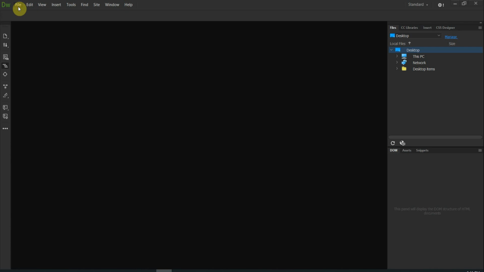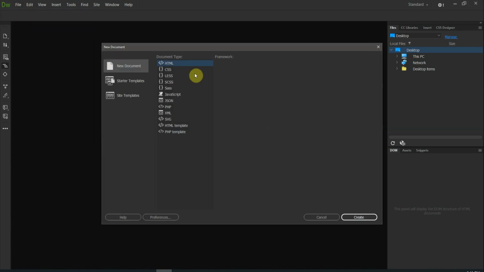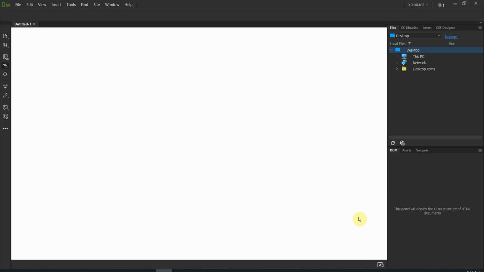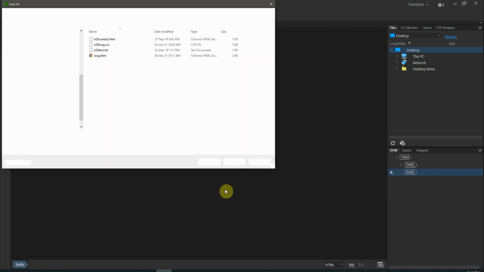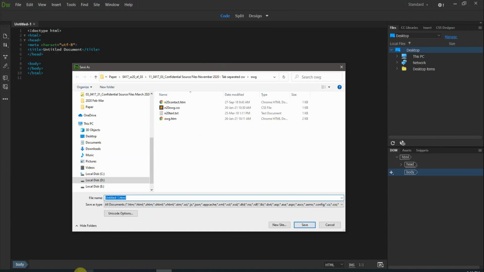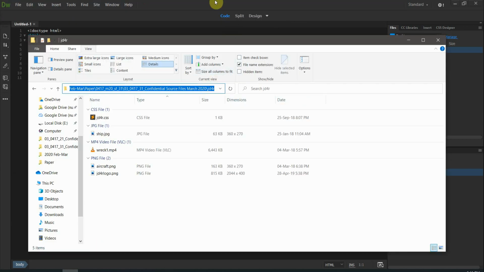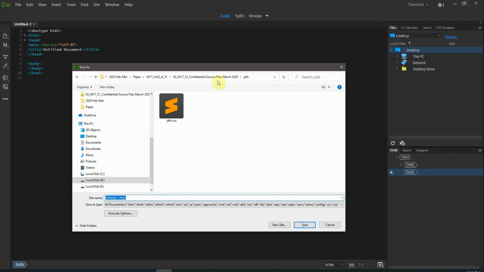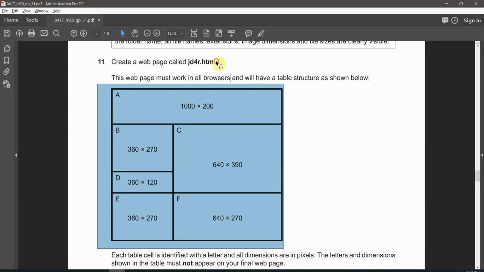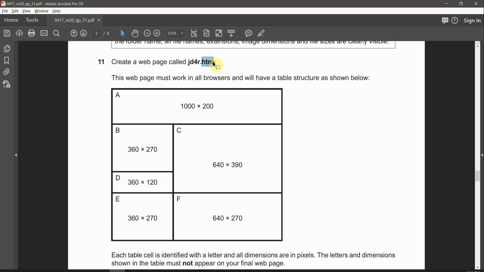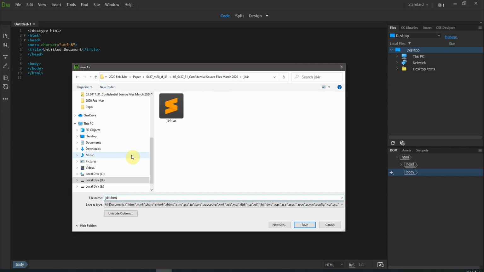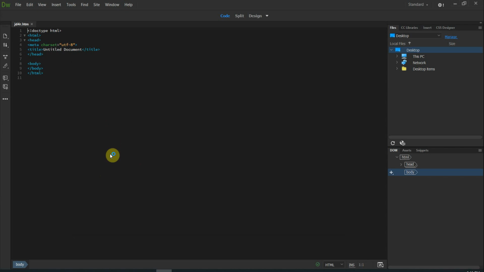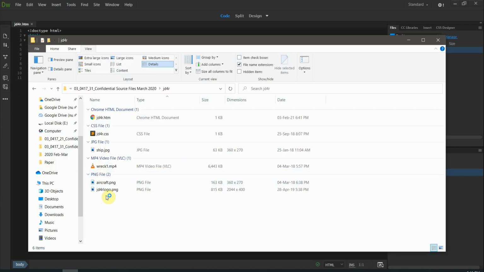After you open Dreamweaver, go to File, create a new file, and make sure you're selecting HTML file and click on Create. Save again, go again to File and Save As, and make sure you're selecting your working area. This is not my working area. So take the path over here, that will make it easier for you to reach. And here is my working area, and name it according to what they ask you in the question paper: jd4r.htm without any L in it. So copy the name and paste it over here and save it. Okay, so we got our first page. You will notice it is added over here.